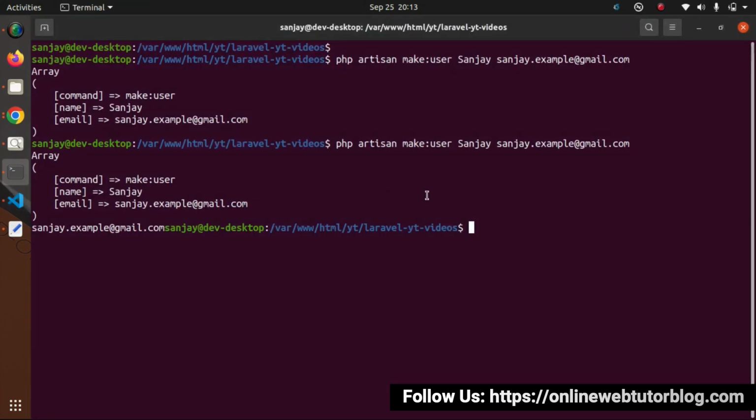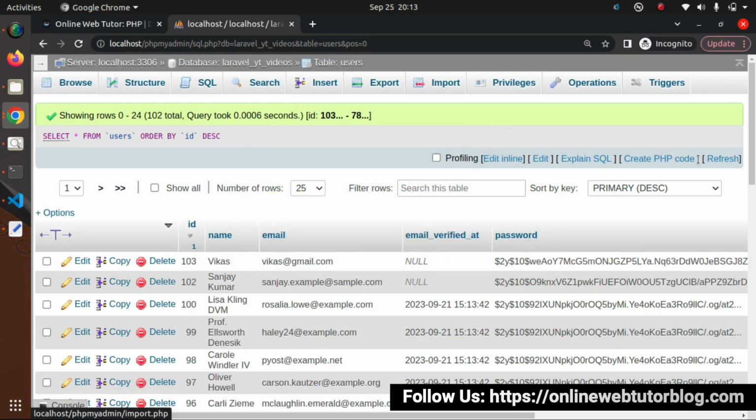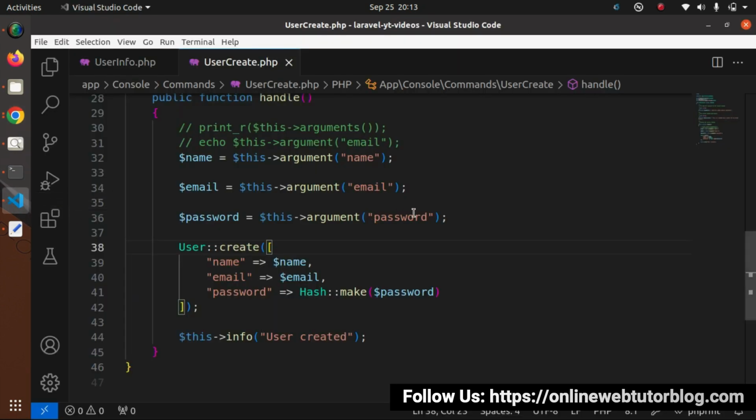Save the changes, go here, let's execute. So php artisan make user. I am passing this new user, the email value, and the password is 1 to 6. Press enter, user created. If I go inside the table, let's reload this page. Now we can see that the user has been created. This is the second way. By taking argument values, we have created our dynamic user. Now next, we'll see the concept of optional parameters.